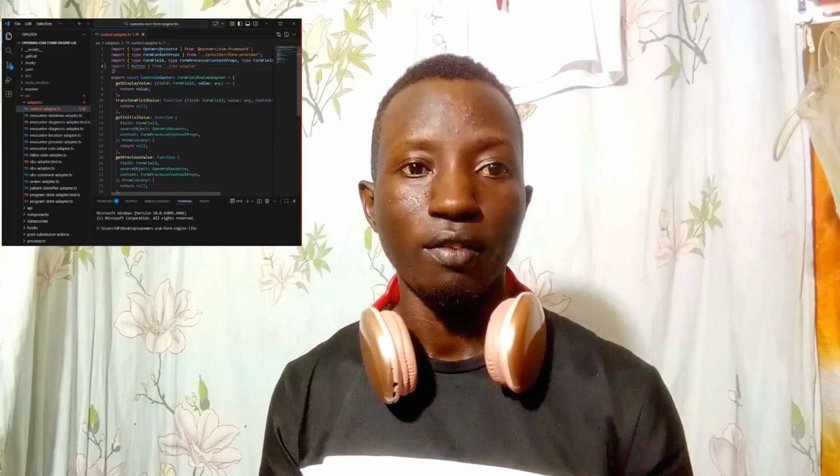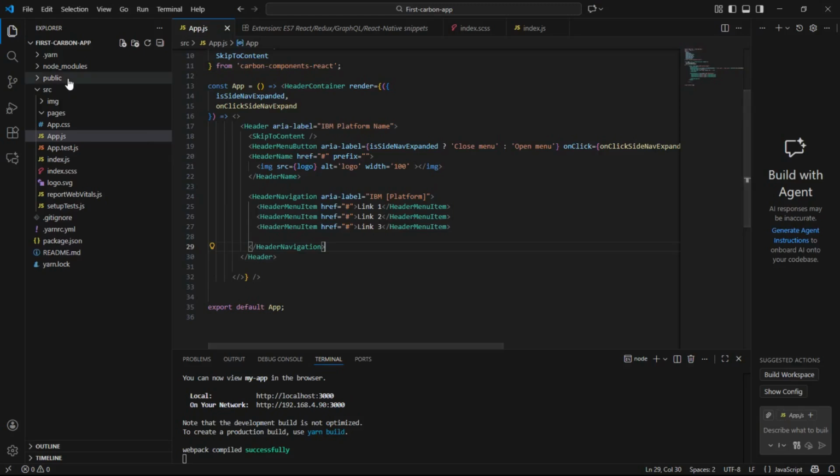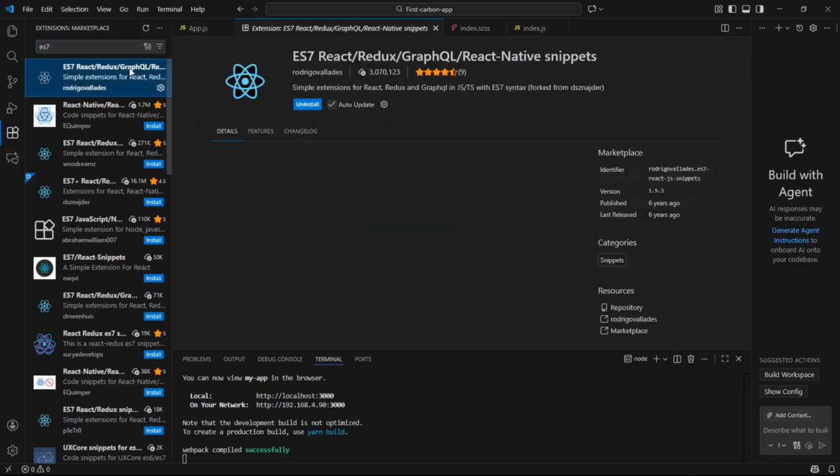just by installing VS Code extensions. Here are the extensions you need to make your code smooth and better. When you go to VS Code, where you see the extensions, just go to the search and write ES7. We have the ES7 React.